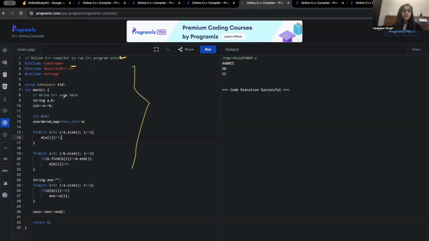So here's the code. First, I took both the string A and string B as input. Then I took one map, and this code is in C++. So I took a map, which will be storing the character, and corresponding to it, I'll be storing 1 and 0 as the marking, that if it's only present in string A or if it is present in both the strings. So first I traversed the string A and stored the characters with the value 1 in the map.